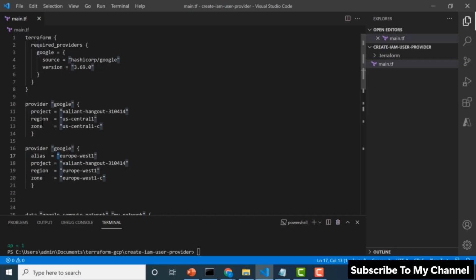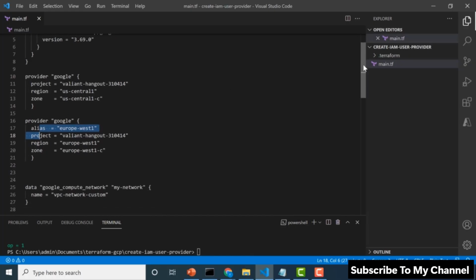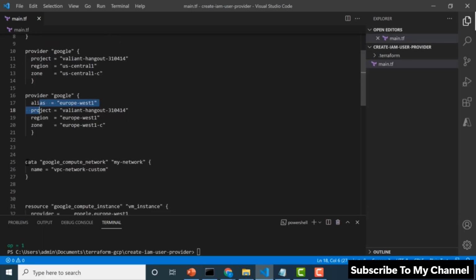So my first provider is in US Central 1, and I have my second provider in Europe West 1, and I'll be using this particular provider to create my instance. So I keep going down, and here I have created my first data block, and this data block is for the VPC that I had created in my previous section. So this is basically the VPC that I had created, and using this data block I'll get all the information that I need for creating my particular instance.